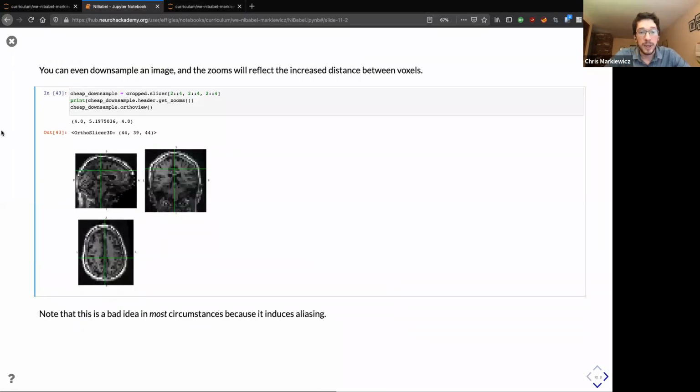You can also downsample an image, which I will talk more about. The really cheap thing to do, if you say this image is too big but you still want to look at it, is to take every fourth voxel. I'll call this cheap downsampling. If we look at the zooms, those get scaled automatically. We've gone from 1 and 1.3 millimeter zooms to now 4 millimeter and 5.2 millimeter.